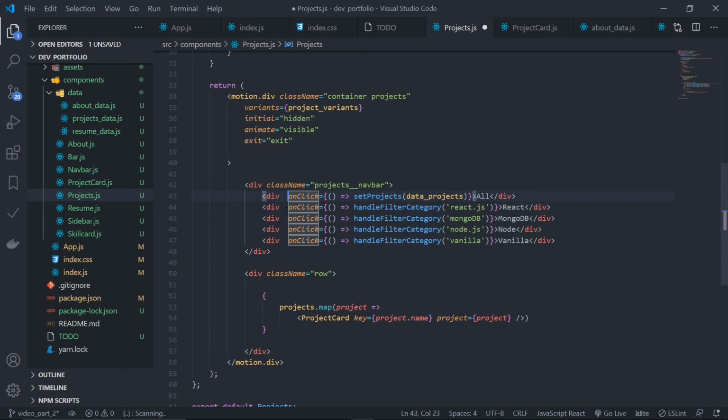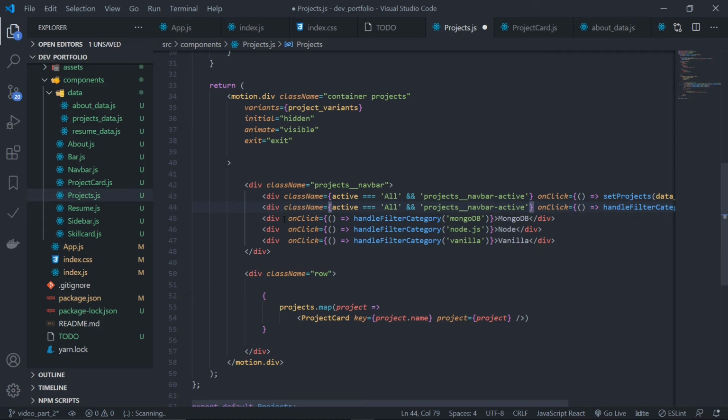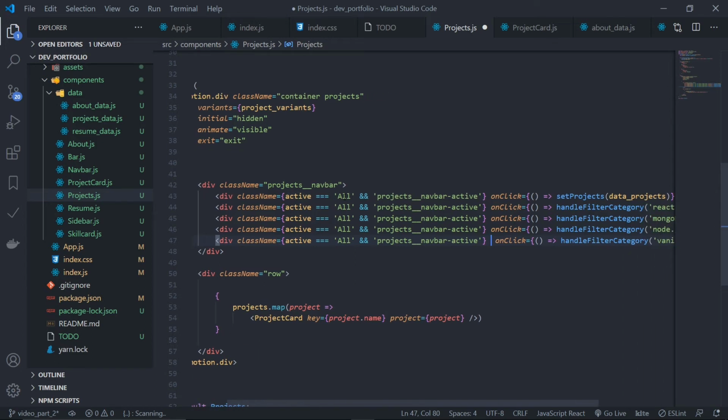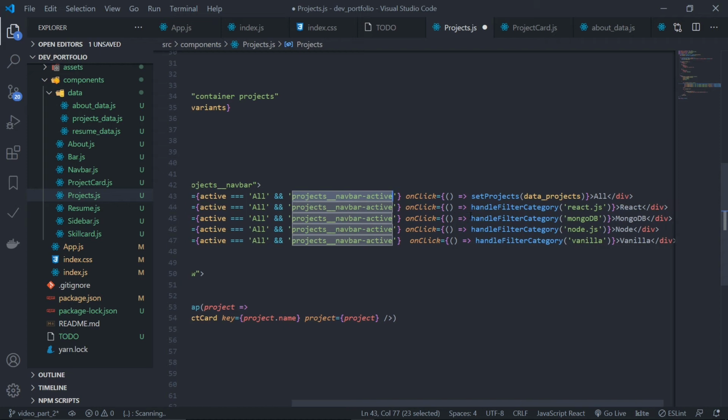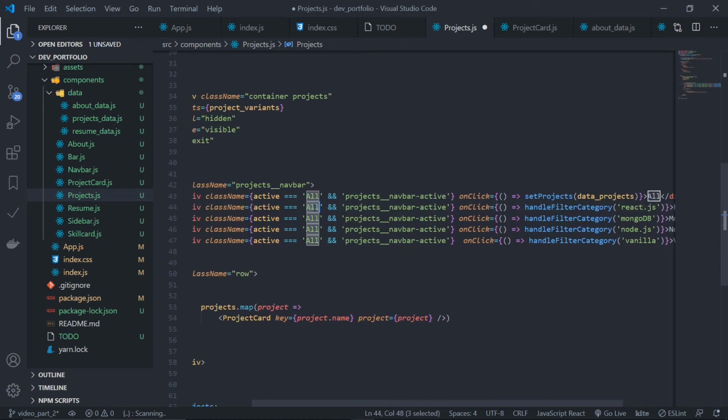just a second, that is cool. Okay, so for every nav element, I want to add a dynamic CSS class name. So let me paste this, I will explain this. Okay, cool. So what I am doing is saying if active is equal to all, then I will add a class name which is project navbar active. And for React, I'll check if active is equal to React, I will add this class name.